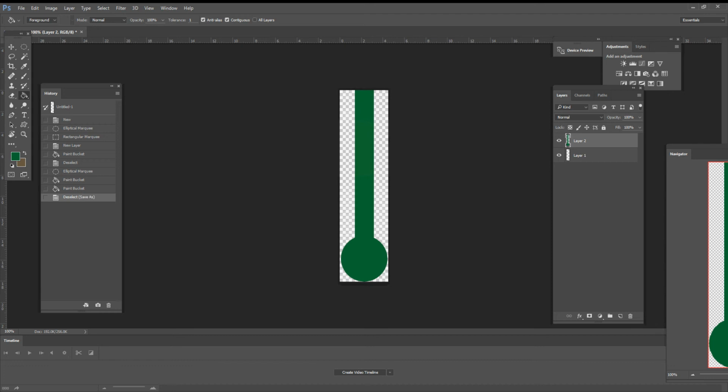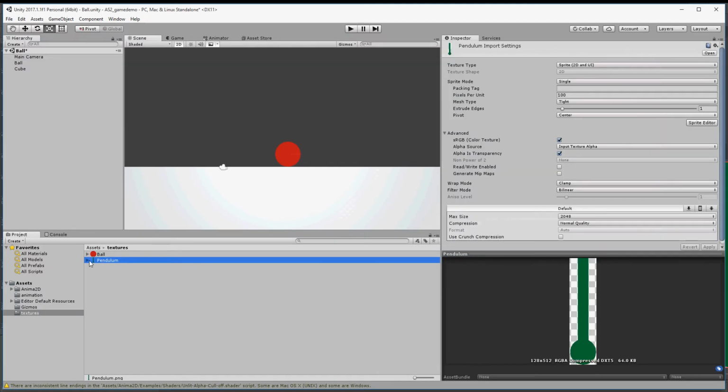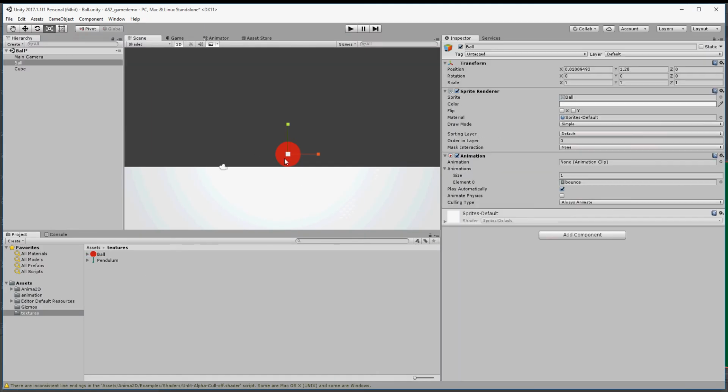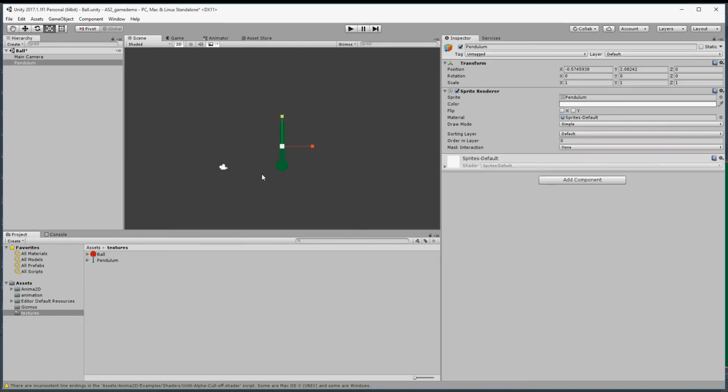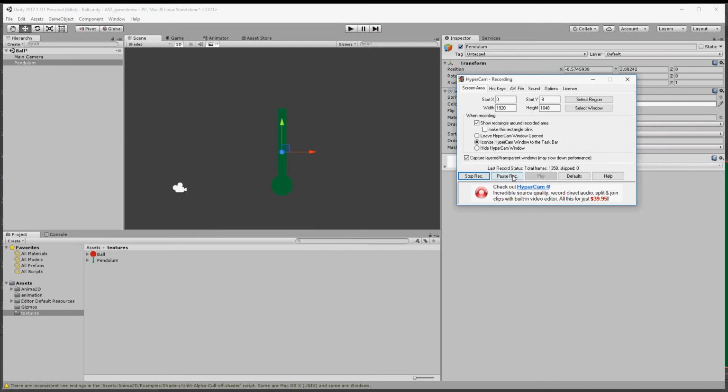Like so. So go back into Unity, and there's our pendulum right there. Let's get rid of our ball we did previously, and I'm going to add our pendulum sprite to the scene. Now what I've got to do first off is change the pivot position on the pendulum.